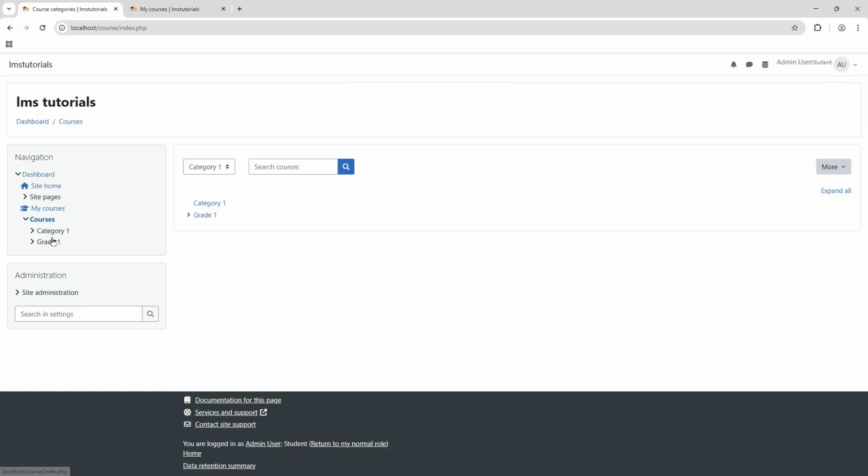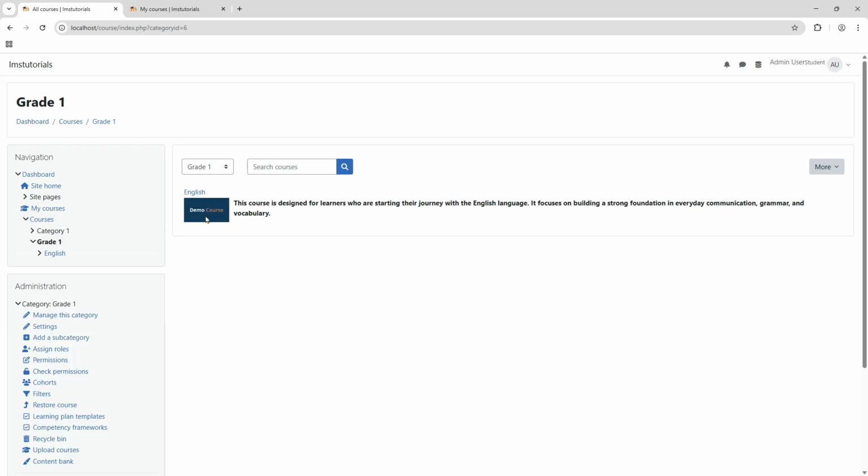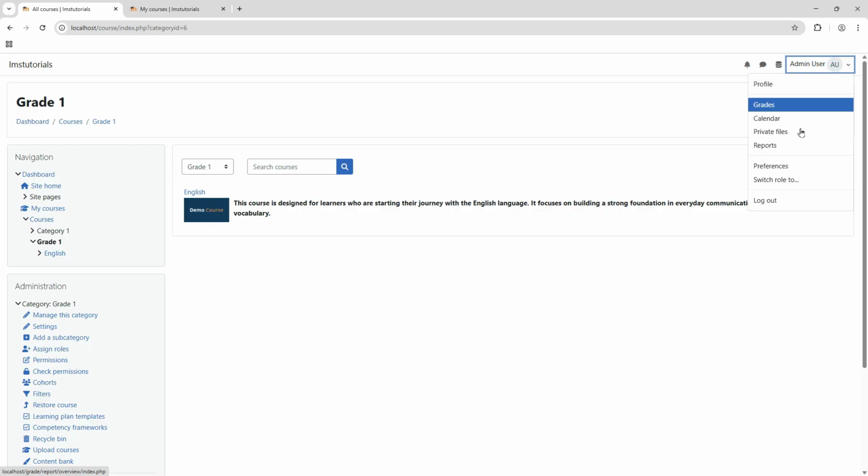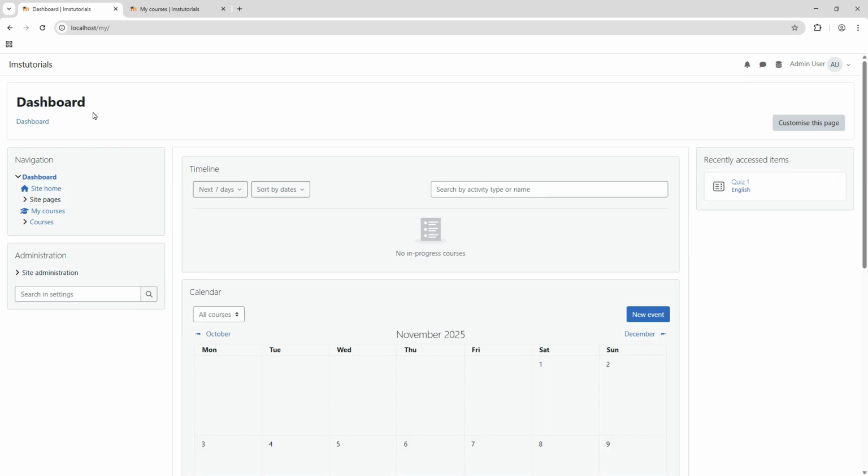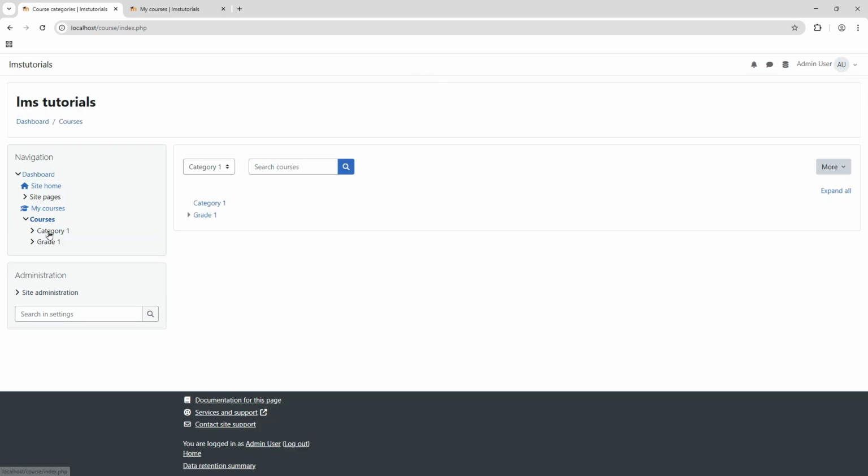I'll say courses, and I'll say grade 1 course. Yeah. Now you can see the summary is displayed. So the summary is displayed when you are not part of the course. That gives you an idea of what the course is about. Otherwise, if you're already in a course, then the summary will not be displayed. So I'll return to my normal role here. Yeah, I'm back to normal role, and we'll see how we can make it better.